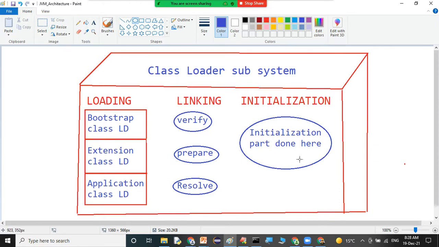Now at the initialization part, what will happen? All static data members will get their actual values. And what about the static block? The static block will be executed at the time of initialization. So I hope you are clear with this class loader subsystem and don't have any problem. I think we will take the notes as well. Okay.